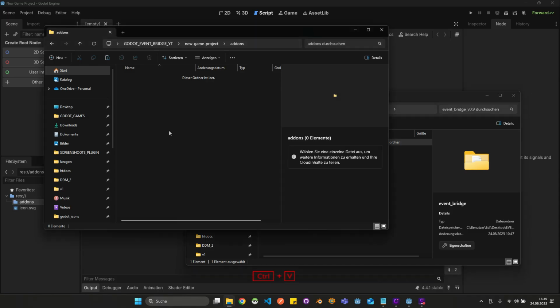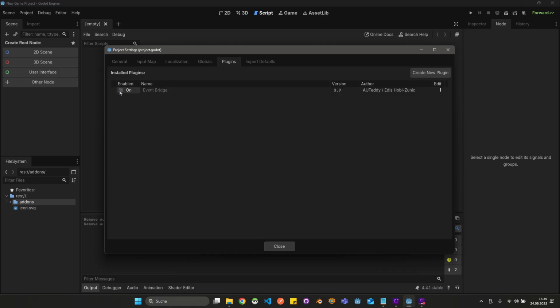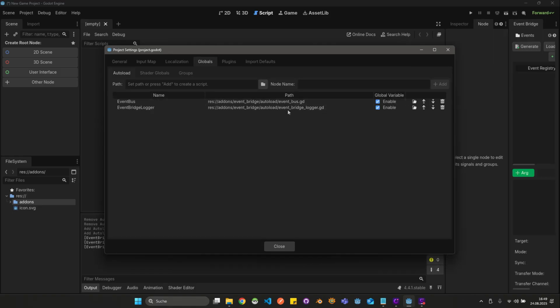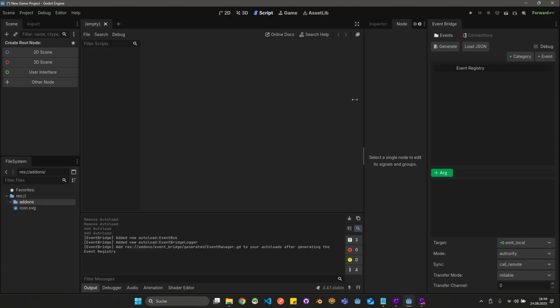Okay, now let's install the plugin first. Just copy the files to the add-ons folder and then you just have to activate the plugin.